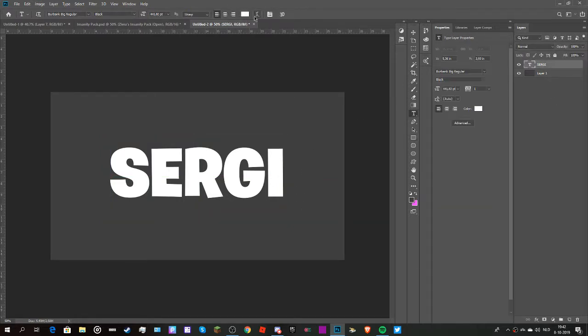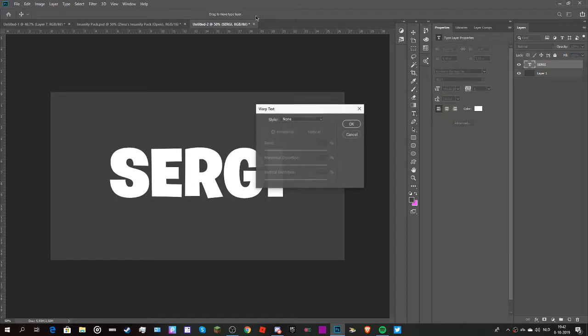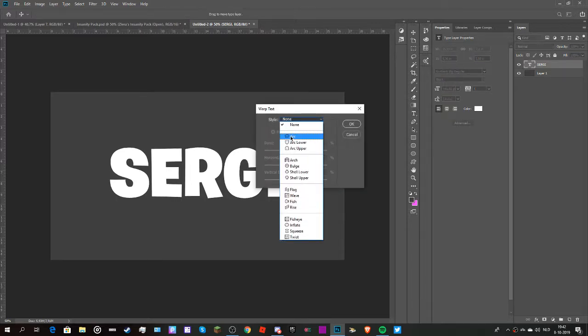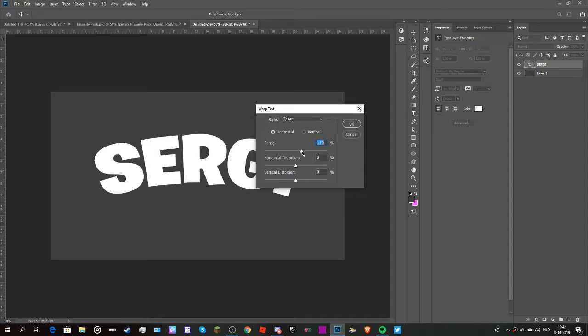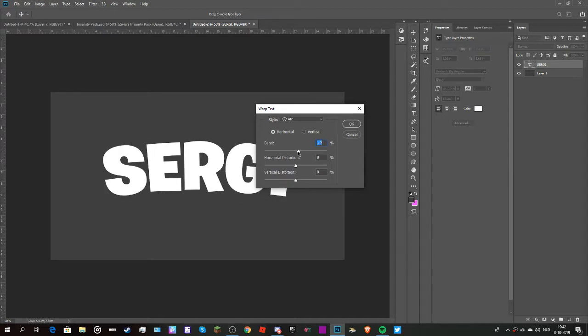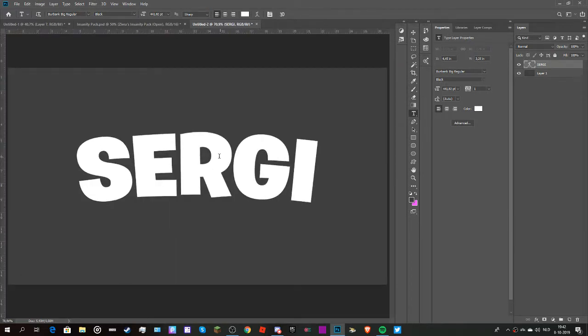So you got that. If you want to curve the text, go to the text tool, click on this icon, click on style, click on arc, and play with it a little bit. I'm going to use +8. Sometimes it looks good, sometimes it doesn't.